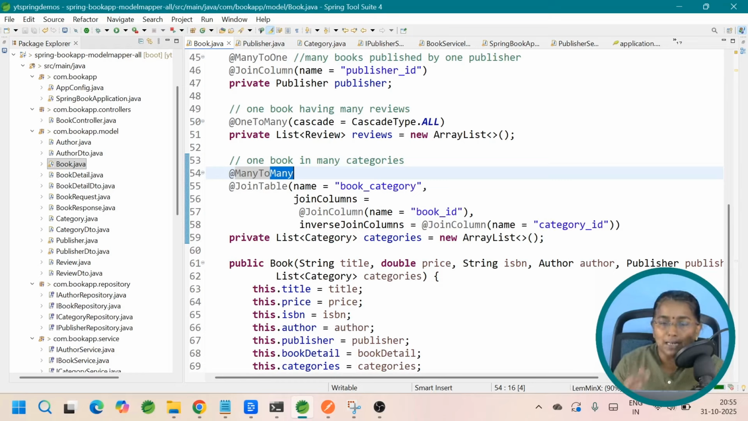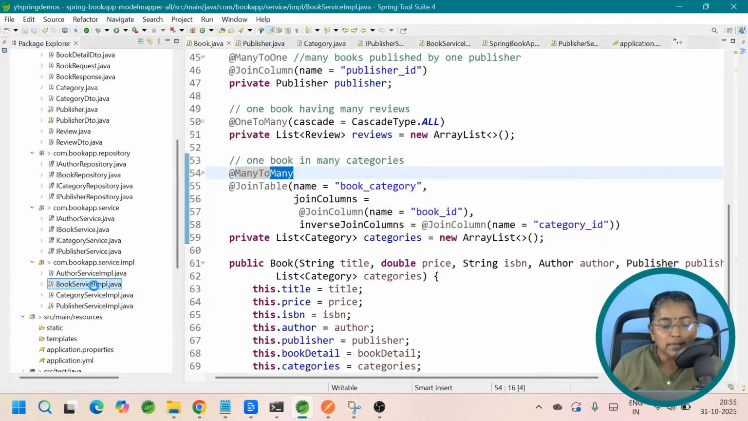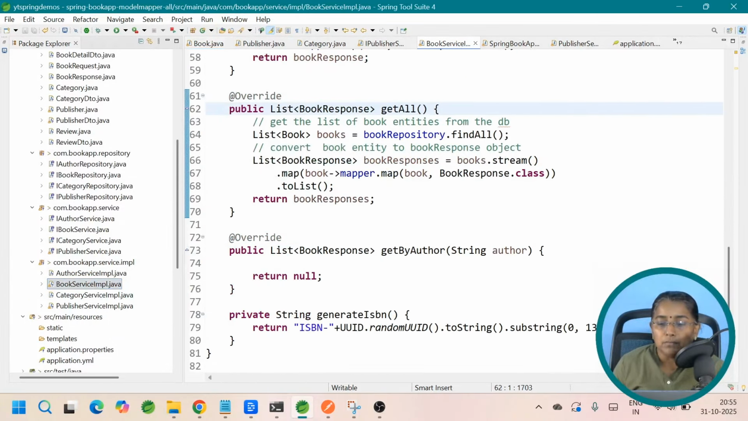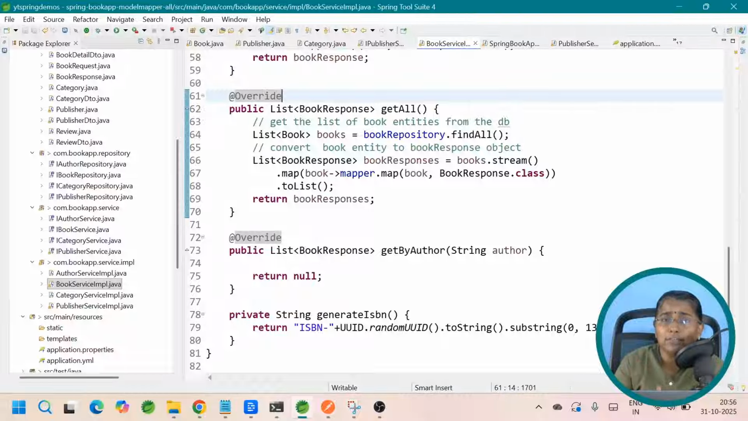It will wait till categories, the publisher having books and the reviews are loaded. Finally, it will do the operation as in here in BookServiceImpl. When you are calling the find all method, if you are adding the @Transactional annotation, Hibernate will open up the session. It will wait till all the necessary details relevant to the book are loaded, as in reviews, then categories. Book depends on publisher, publisher depends on books. If you don't have anything also no issue, it will wait till all of them are loaded, then it will return the list of books. Once we are getting the list of books, we can do the conversion.